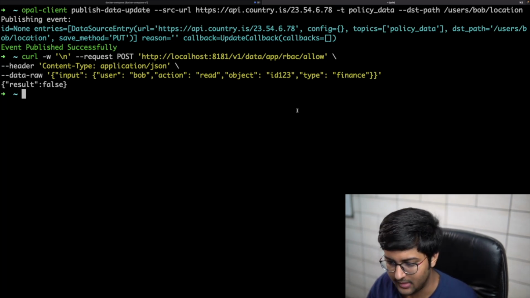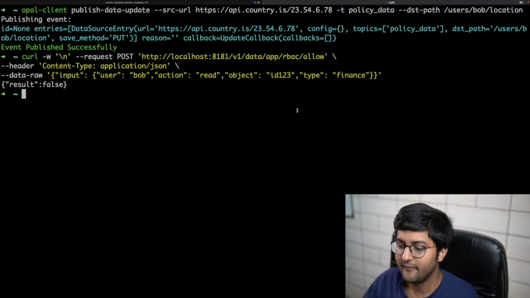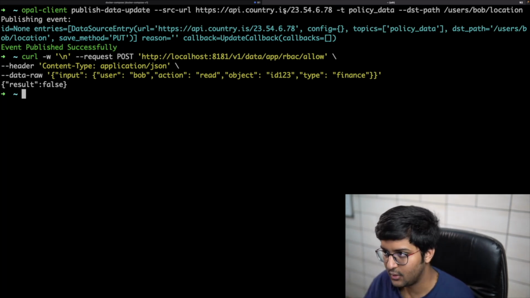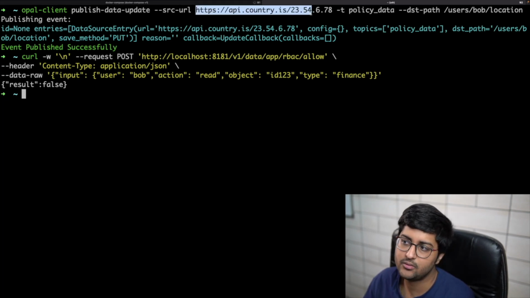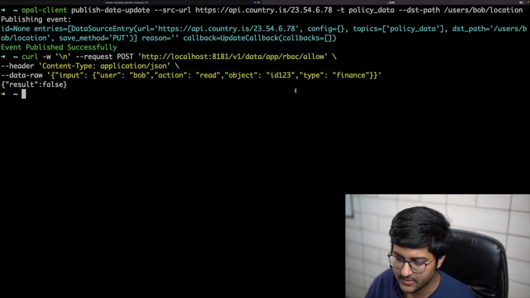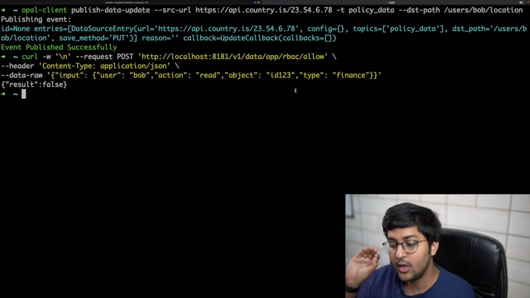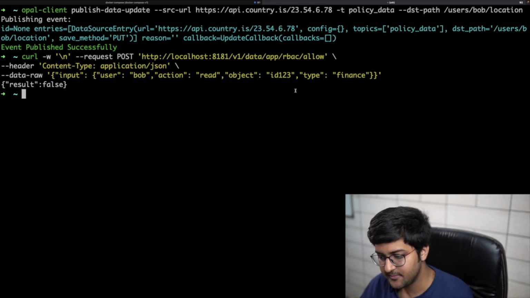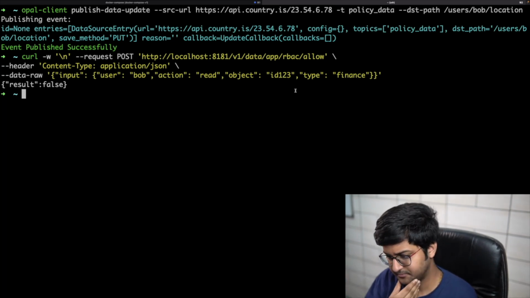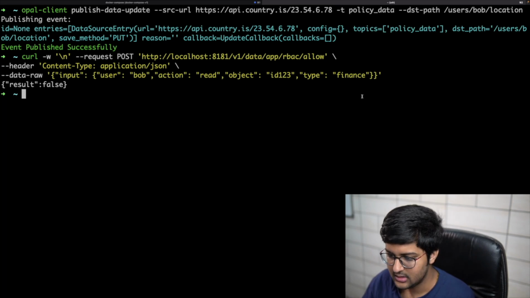OPAL also specifies from where you are fetching this data. In this example, we're fetching this from api.country.is, which anyone has access to. But if you want, you can have this point to your own private sources as well. Last but not least, we're also specifying the destination in Open Policy Agent, the document where the data should be saved. So here we are saying users, Bob, location.